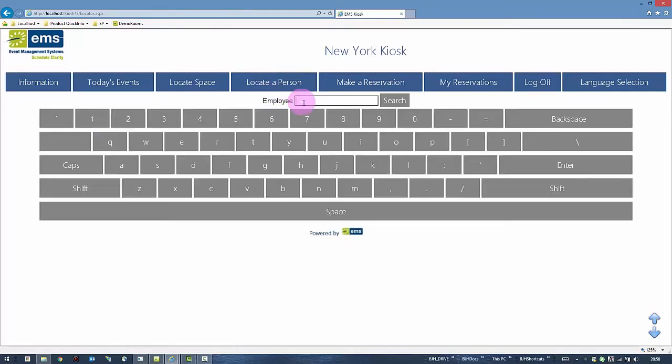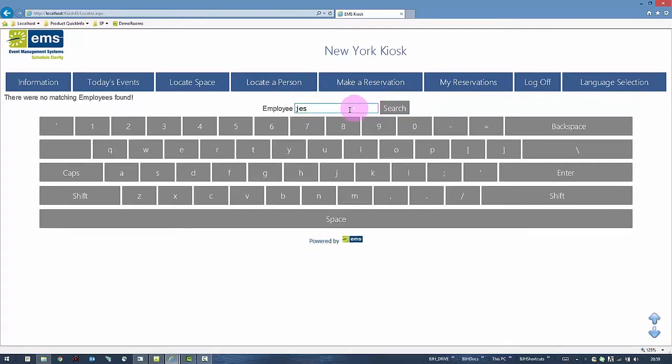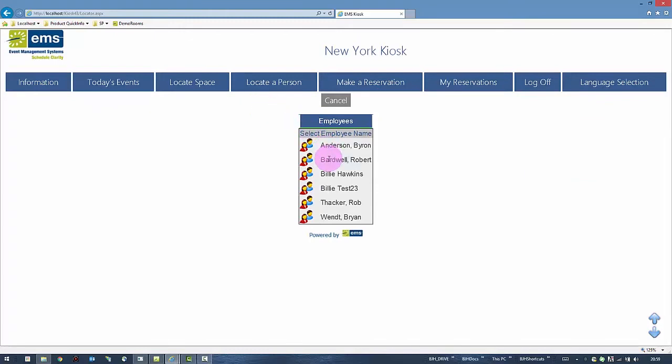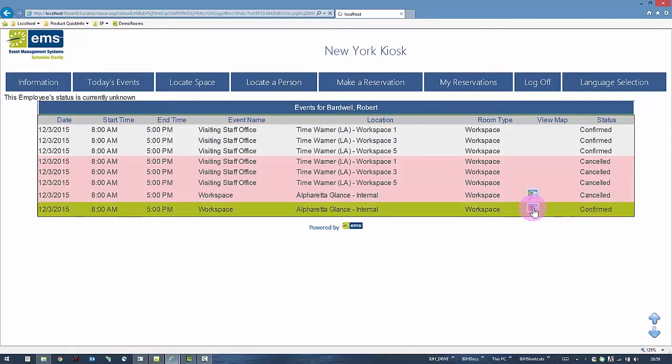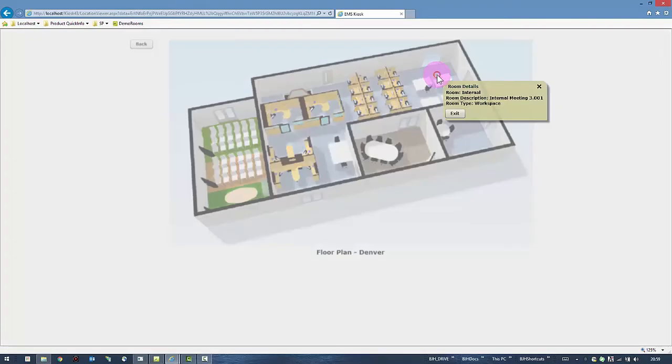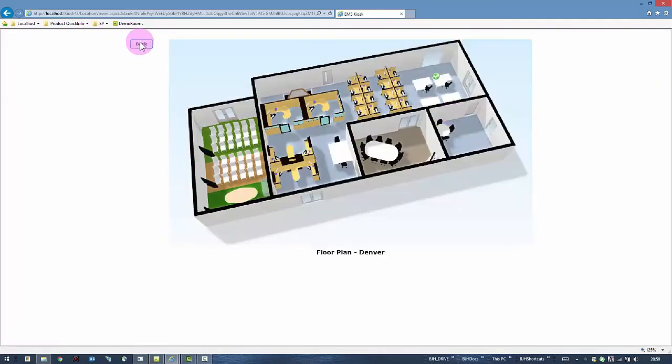If I need to locate a person within the system, I can do that as well. Perhaps I need to find a coworker that I work next to. In this case, I'll look for Robert. I can see that Robert has a number of meetings within the system, and some of those he's canceled or confirmed. If I need to find information about where he might be at this point, or where his next meeting is, I can always view that map, find that information, and see where he'll be located for the day. This is extremely useful for hoteling or other ad hoc type reservations.